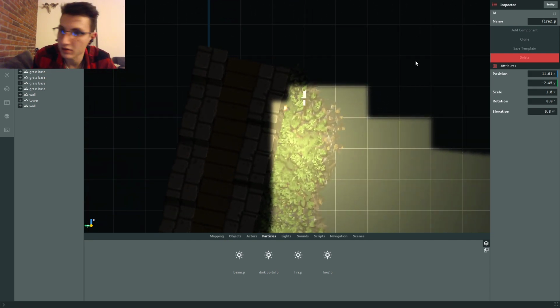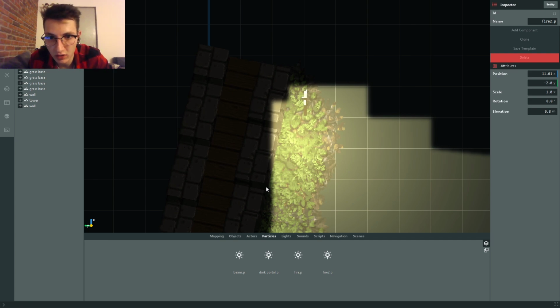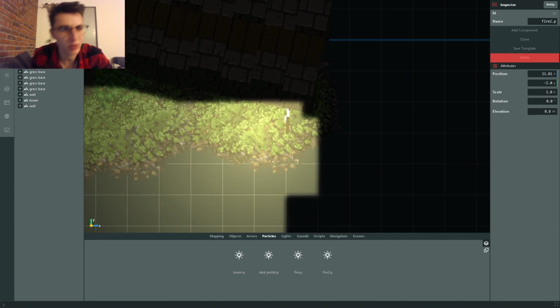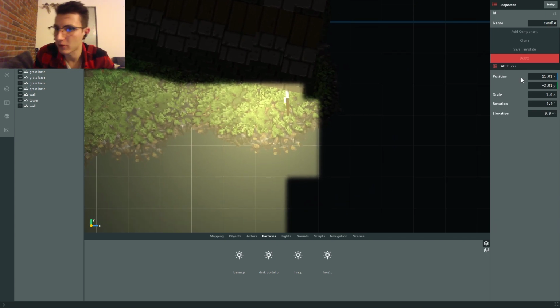I'll be honest, this sucks. Trying to play with particles kind of sucks, but it kind of looks like it should be 2.0. Actually, wait, what am I doing, dude? I'm just gonna look at here.